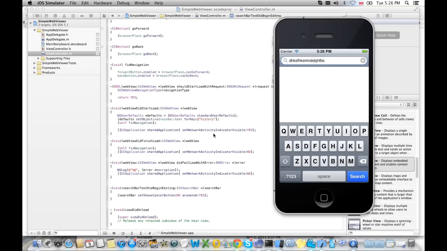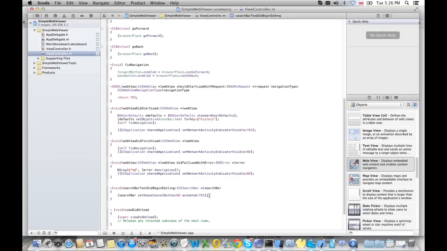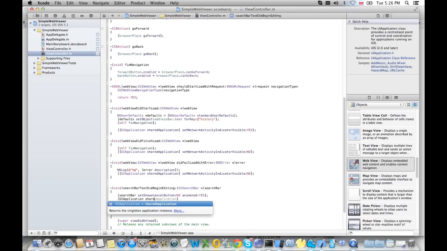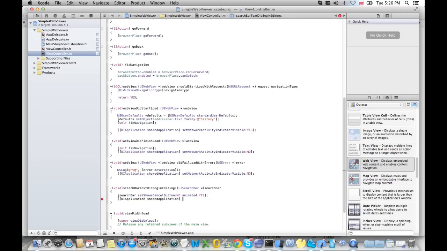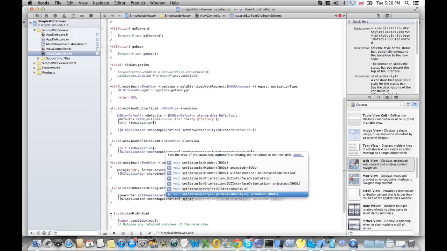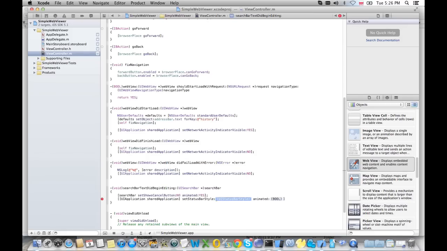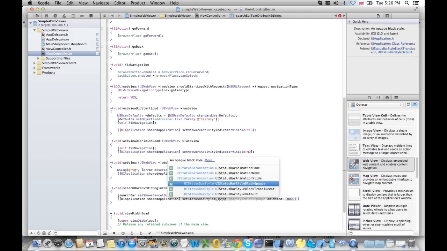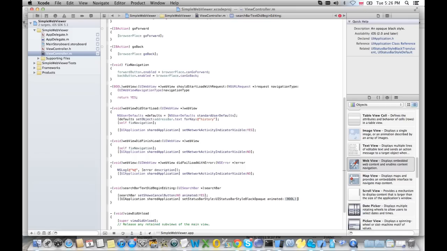And also I want to set the status bar style. I want it to be maybe black opaque. Okay, let's make it animated. That's cool.